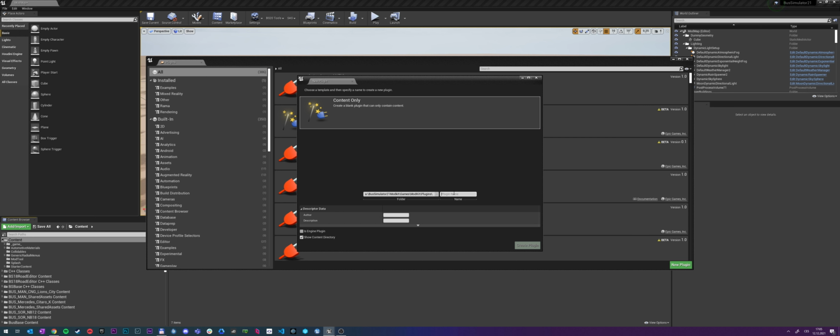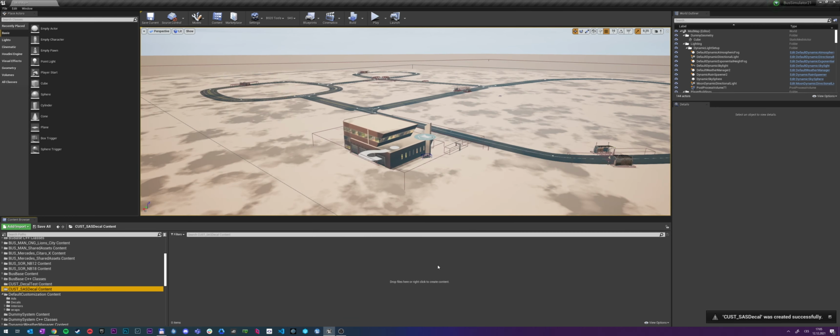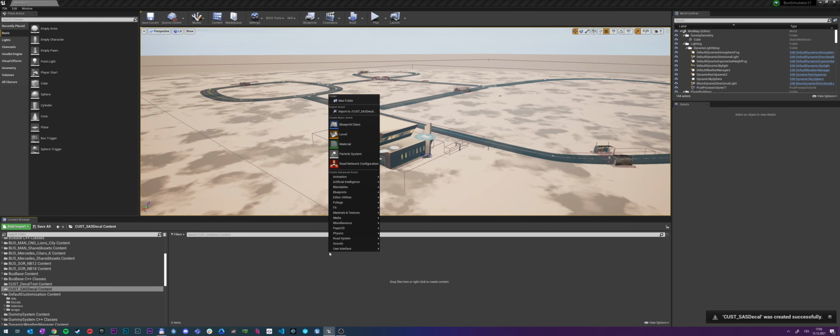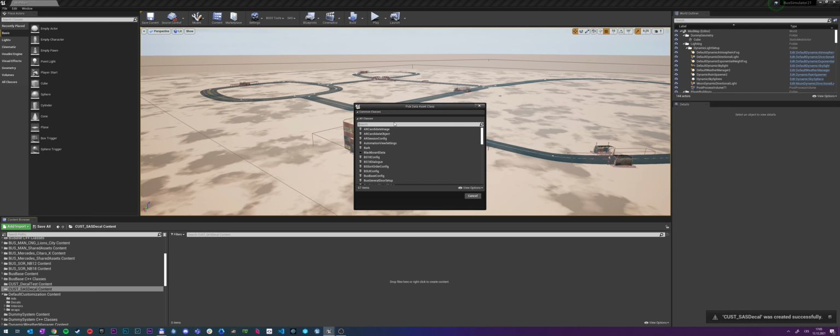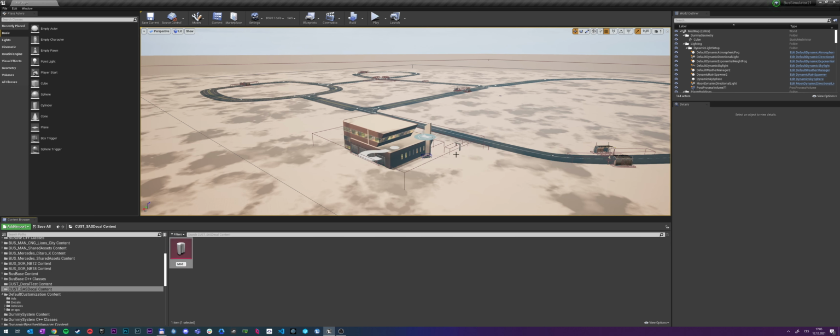Let's follow the convention, so customization as the prefix and SAS decal, as that's what I'm going to be doing today. So create a plugin, we can close the plugins window and let's add the data asset for the mod info as we've already seen in the last video. That hasn't changed. Right, we can save it.